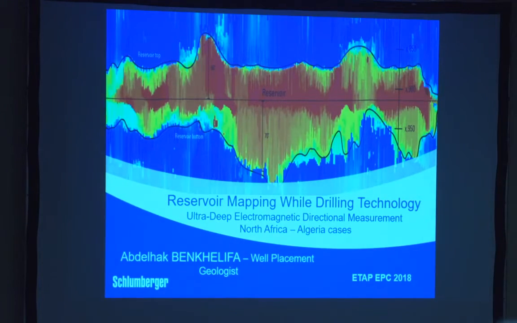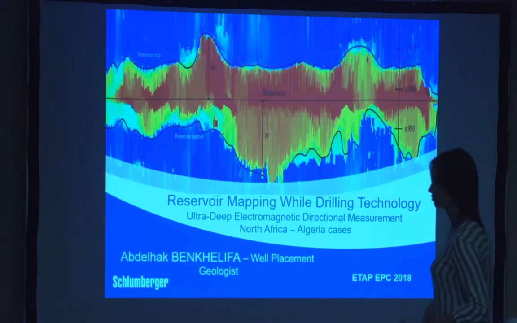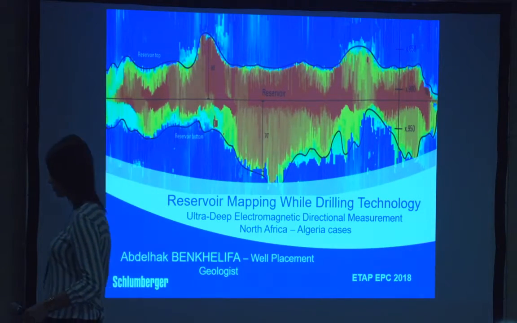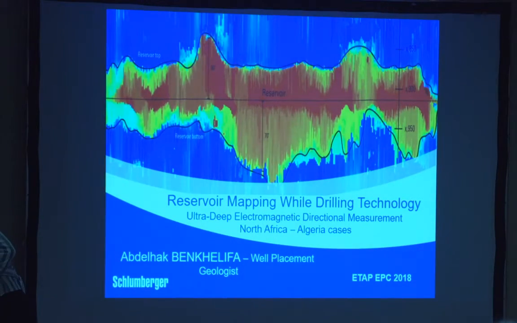Abdelhak contributed during his 8 years in the oil field with Schlumberger in North Africa in processing and geological interpretation of fault line and logging while drilling images, fractures, and structural analysis for geological modeling, also leading steering horizontal wells projects in 10 countries for different operators.